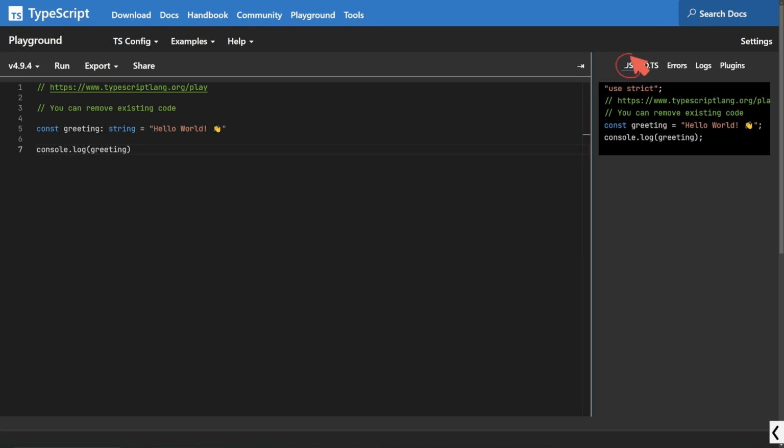You can see that over on the right, we have several tabs. The first one is going to show you what the JavaScript looks like. I'll go into how TypeScript compiles into JavaScript, but you'll see stuff like the type annotation here, the string, is removed. We've also got a tab for the types file, a tab for the errors, one for logs, and other tabs for various settings that you can use to customize this web editor.